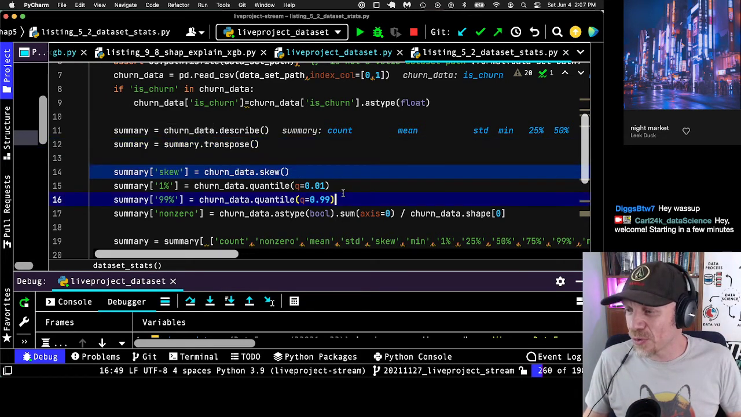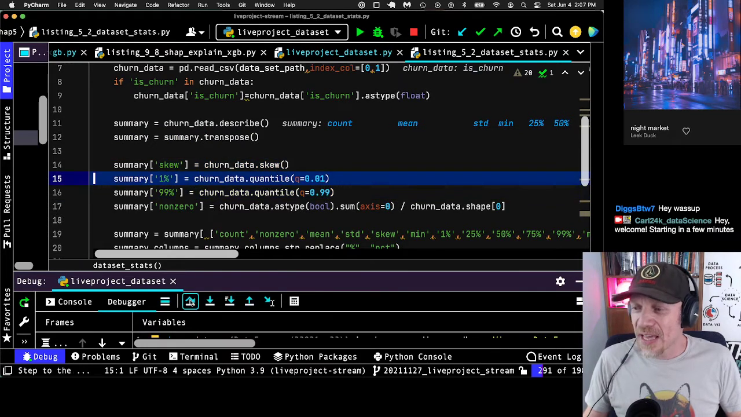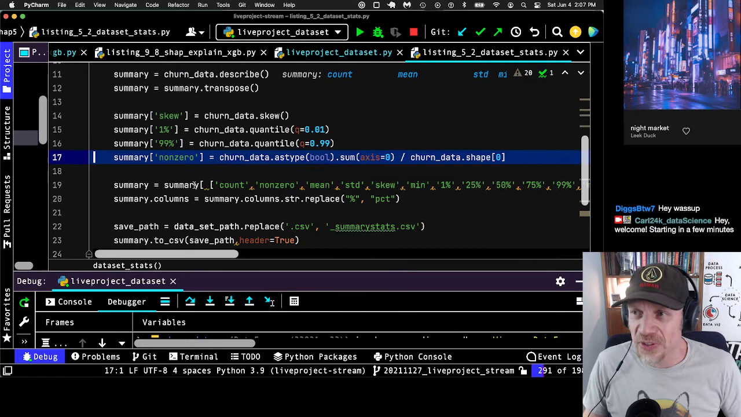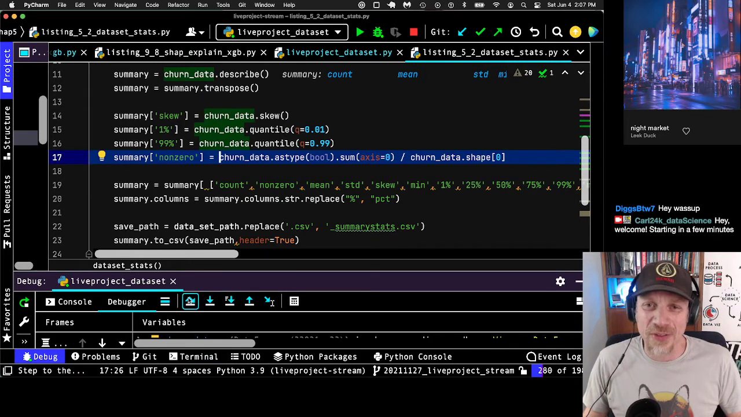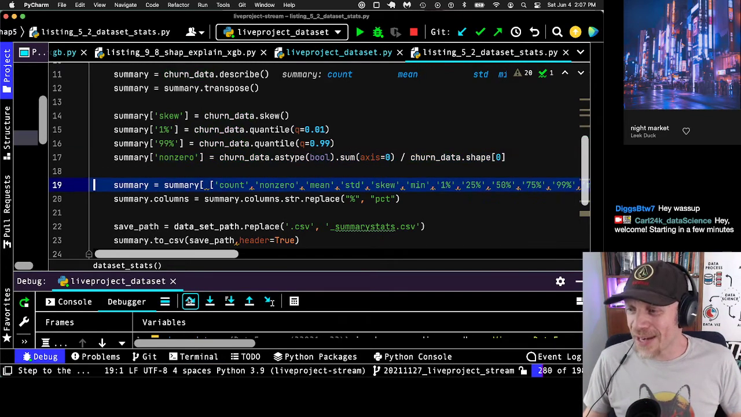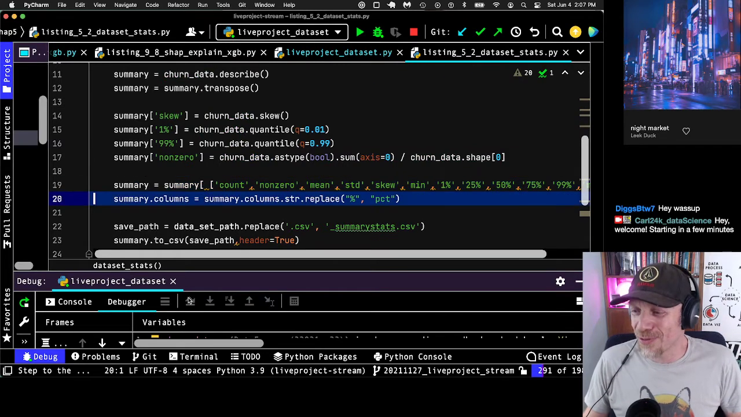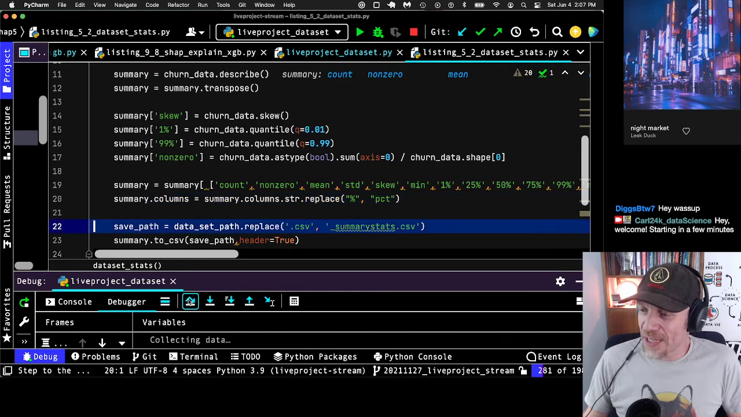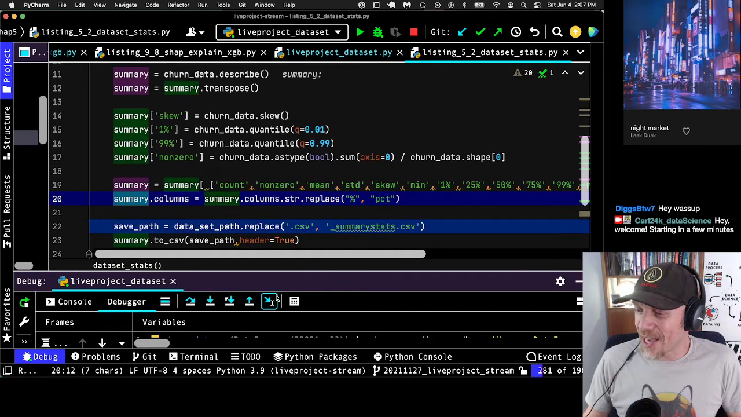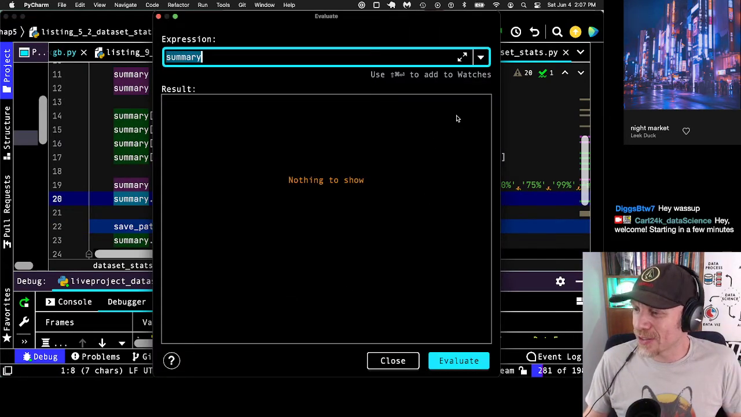I also do a few other statistics. I like to look at the skew, the first and 99th percentile, and the percentage of non-zero metrics is this little expression here. I don't want to spend too much time on it. If someone has a question in the chat, throw it out. But I'm trying to get through this quick because this is meant to be the review. So finally, I have resorted my summary and turned it sideways to how I like to look at it.